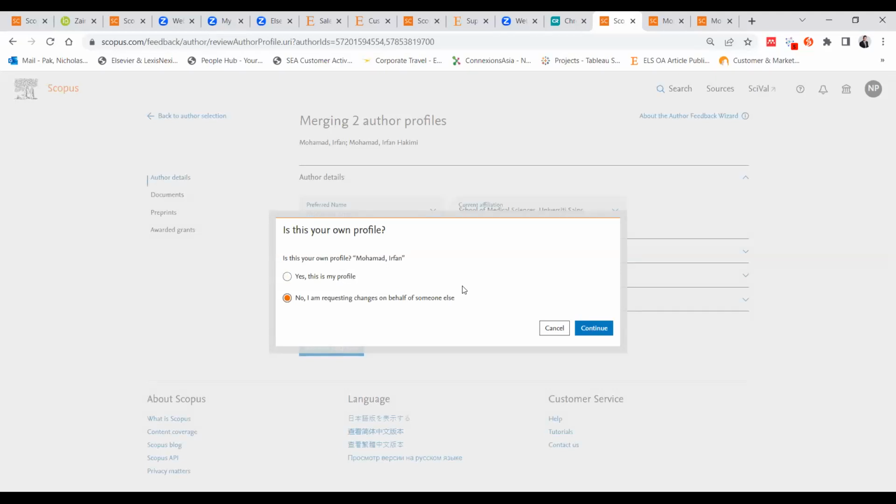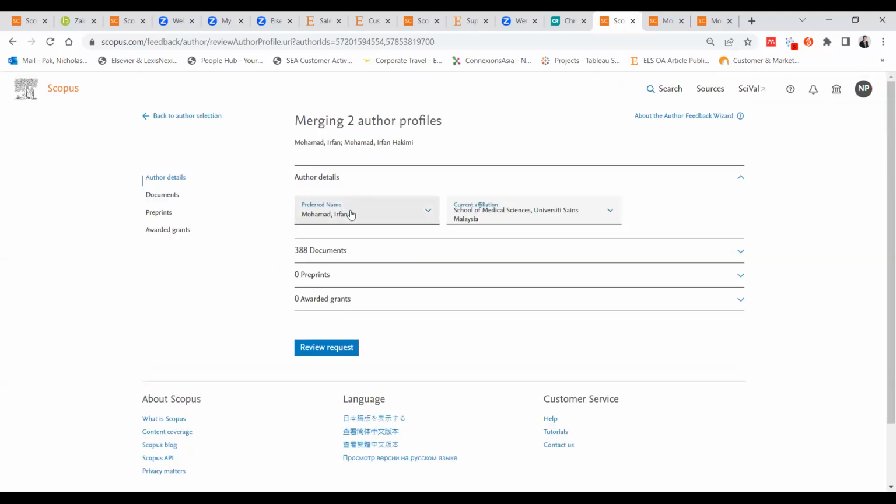you should create this. I'll let you create this later, but I'll walk you through how you can do it. So you're requesting changes on behalf of someone else, that's what I'm doing, but later you can say this is your profile. So you can now choose the name that you prefer here. I would suggest that Muhammad Irfan would make the most sense, and you can choose the affiliation. So would you want to be Health Campus, Hospital, USM, School of Medical Science, USM, or USM?